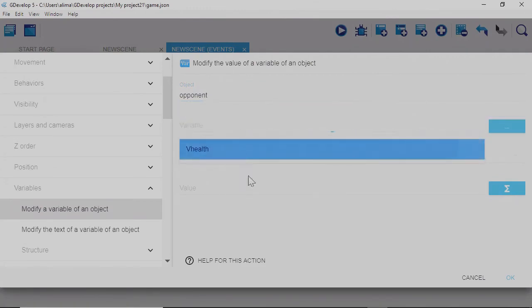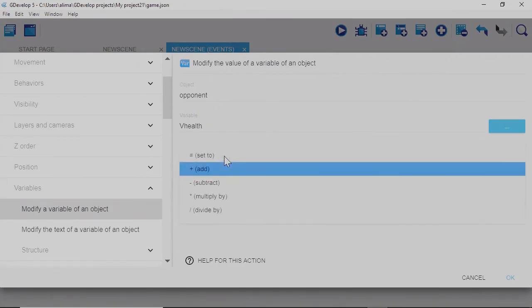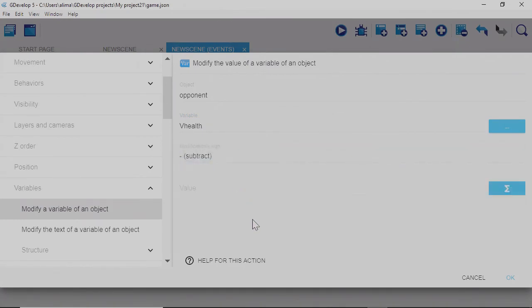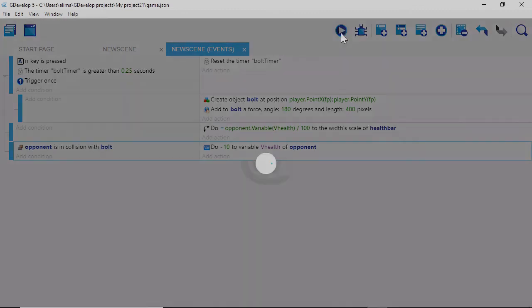And then the variable is vHealth. And what we want in this case is to subtract 10 from our health bar when our bolt hits it. So with this set up, we're going to click OK. And then with that set up, let's hit preview.